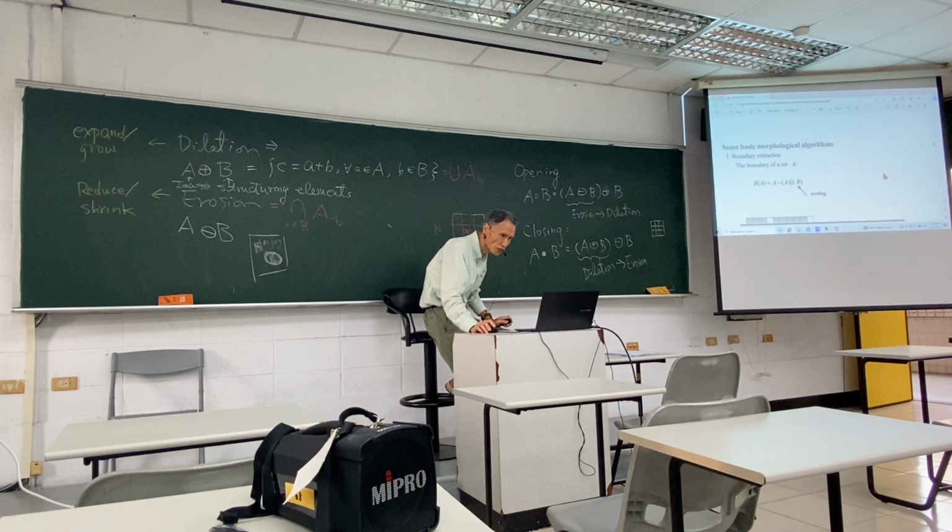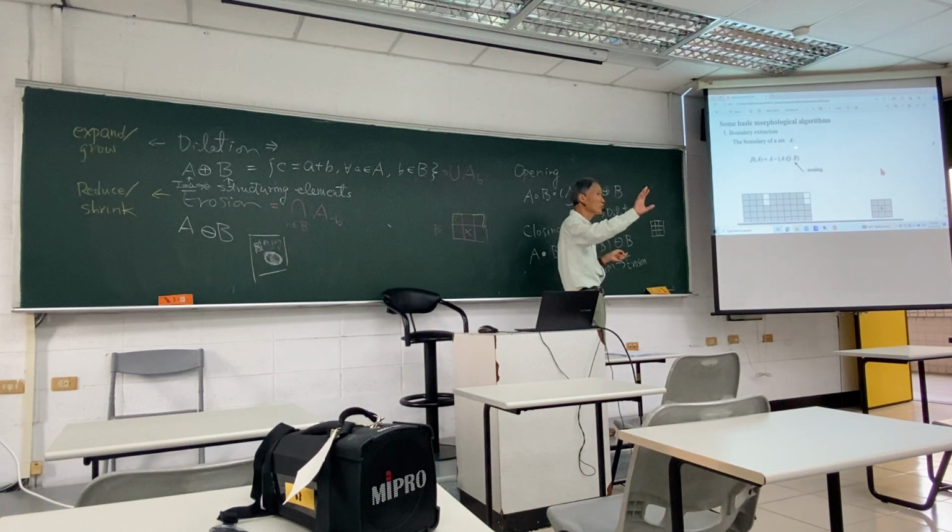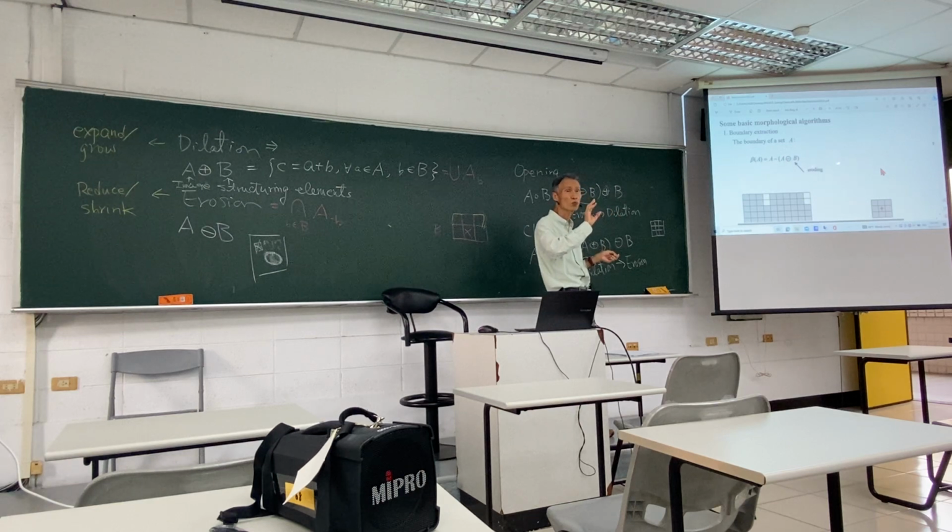I still have a couple of minutes, so let me show you a good application: you can extract the boundary. A is the original binary object. First, we do the erosion, then you will strip the outer contour. Then we subtract the erosion result from the original image, and what is left is the contour.